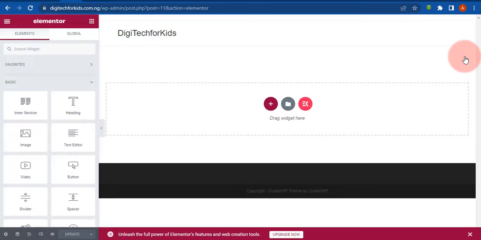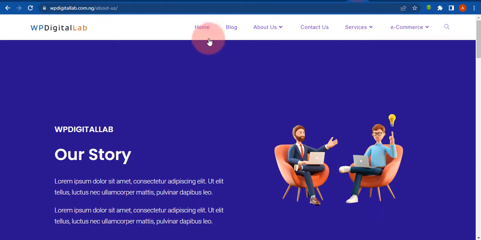So this is Elementor. It's a website builder. I'm sure you're familiar with Canva, so it's the same thing. It's similar to this. So we're going to design our website. But before I do that, let me come here.